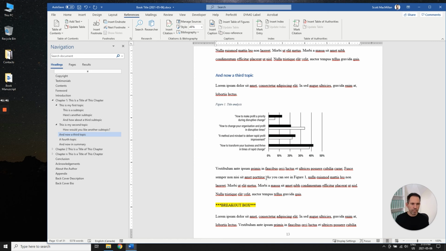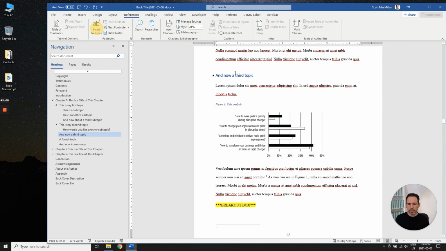So as you make changes, as things get deleted and move around, everything's going to stay up to date. So you just put your cursor where you want your note reference to go. And usually you put those right after a punctuation mark, not before the period right here. We put it after the period, and just click Insert Footnote.